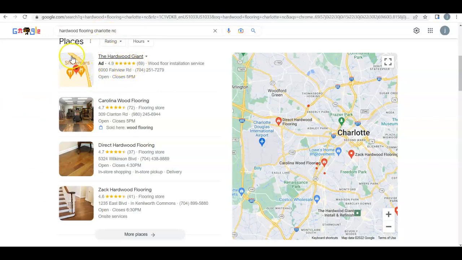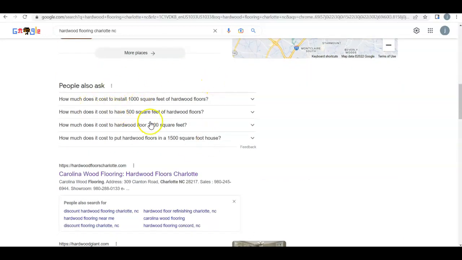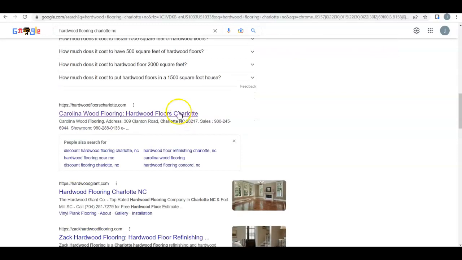I know there's an ad here. So they'll pick one of these top 4 because that's just the easiest, simplest thing to do. The rest of the people go according to the organic rankings, and this is by strength of website. So your first competition is hardwoodfloorscharlotte.com, or Carolina Wood Flooring, which is their website, Hardwood Flooring Charlotte.